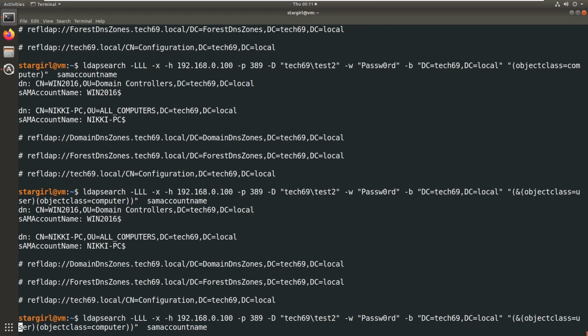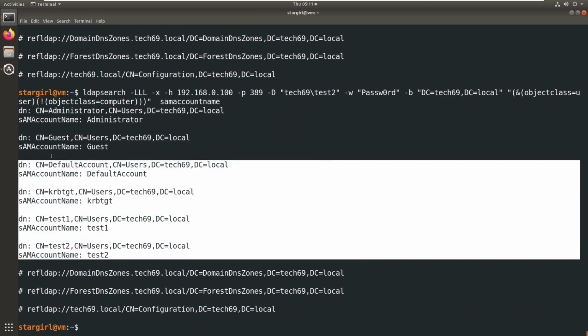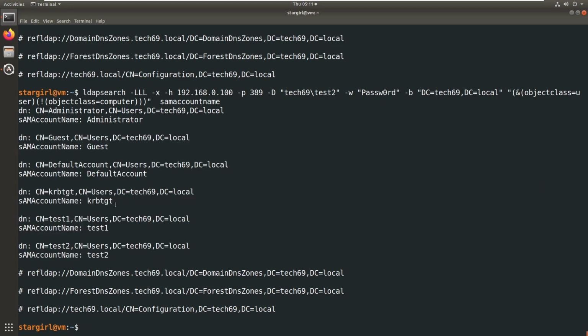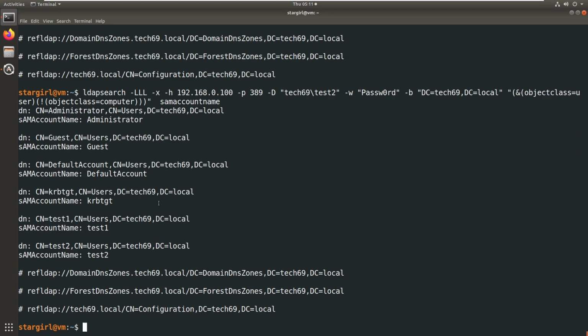Now what I will do is I will put an operator, that is not. Here we are trying to fetch all the users but not computers, and hit enter, and here you can see we did not get Windows 2016 and Nikki PC. Here we are getting only the usernames, sorry, user accounts.